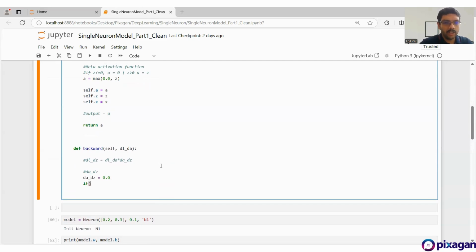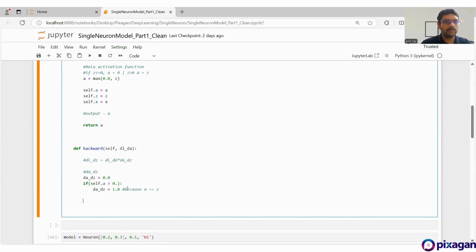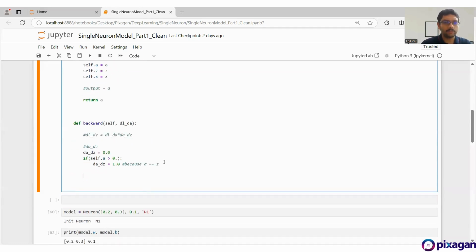Now, if Z is greater than 0, then the output A is Z, which means dA dZ will be non-zero. In that case, A is equal to Z, which means if A is greater than 0, that would mean Z is greater than 0. So you can use either one. I'm just using self.A greater than 0. Then dA dZ is 1, because A would be equal to Z, when Z is greater than 0.